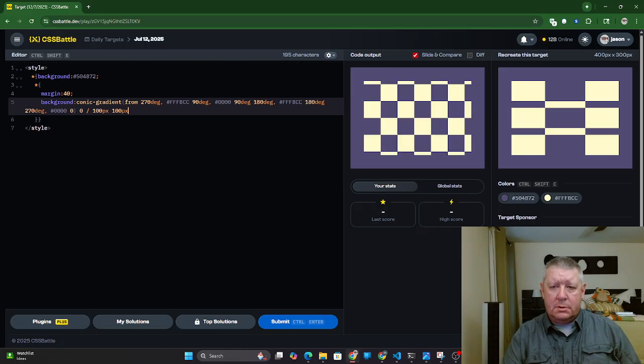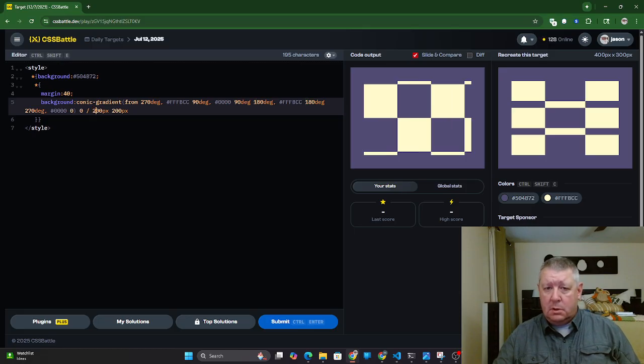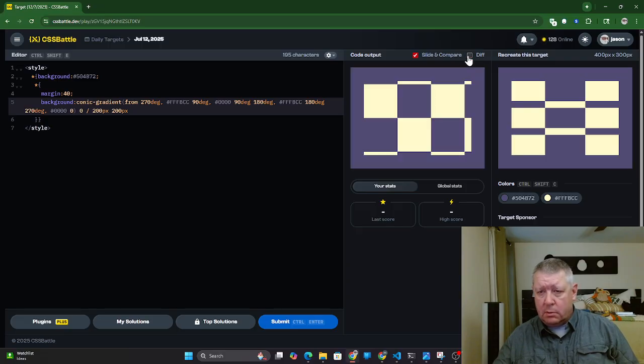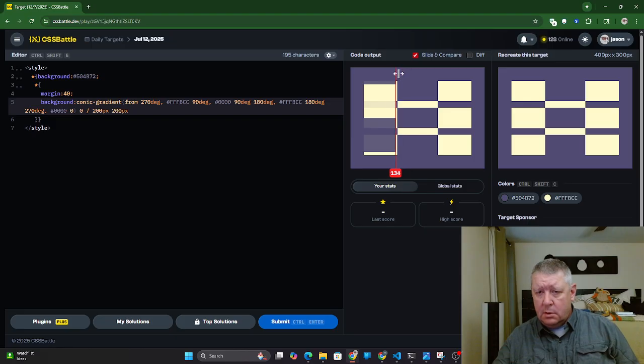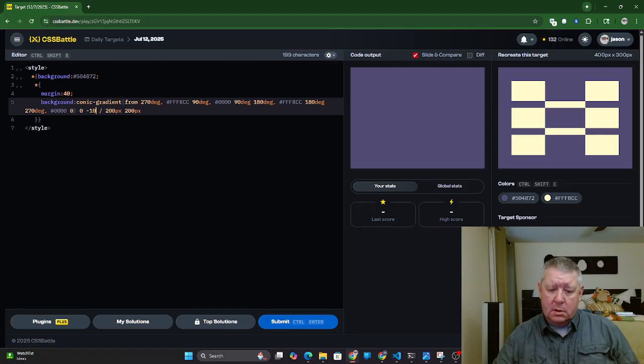And I don't think these are right. I'm just putting values in there so that I can start to see what's going to happen. Okay, so 200. So one's X and one's Y. This one's X, so that one's going to be... Okay, now we're getting somewhere close. It doesn't really look like we're close, but we're kind of close. Okay, that dimension is slightly off. Let's try 0 minus 10.